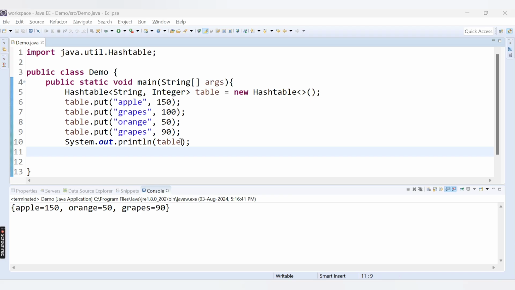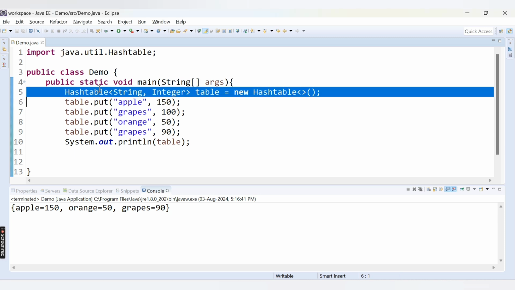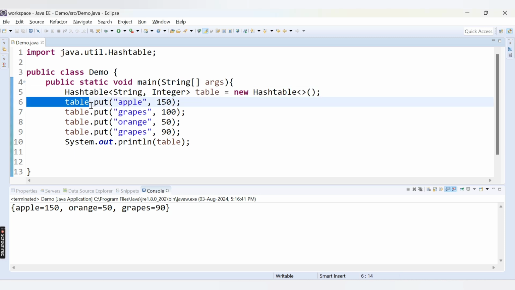to Code Crush Coding. In this video, we are going to learn about methods of hash table. In the previous video, we have already seen how to declare a hash table and also how to add the values inside the hash table.